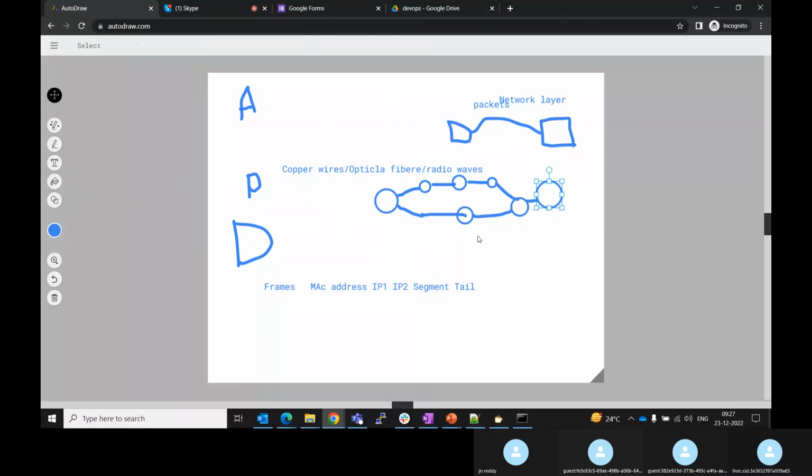Any questions? No, Ashok. No, sure. Okay. Then we will go to the transport layer.